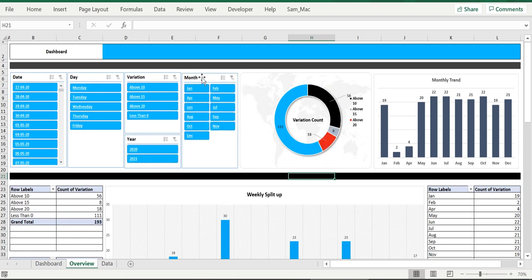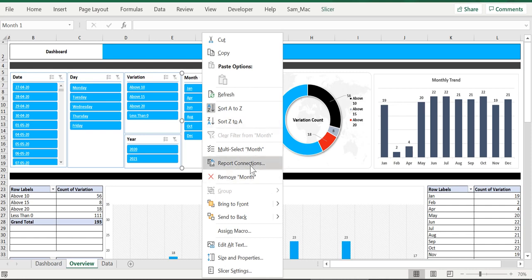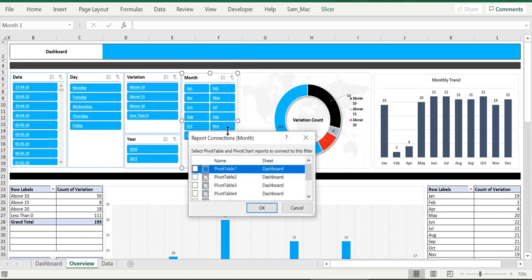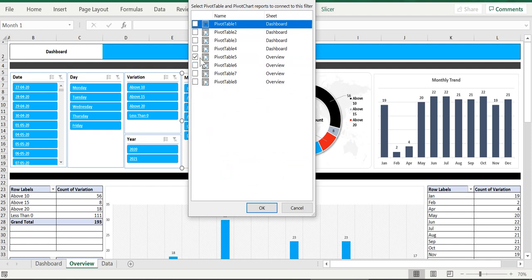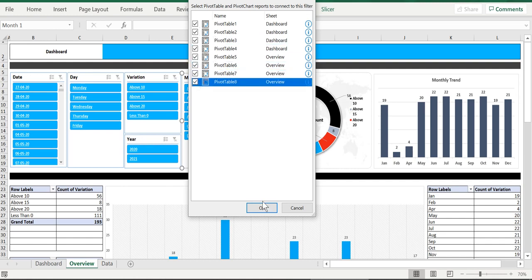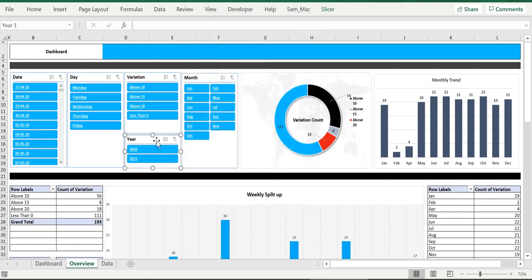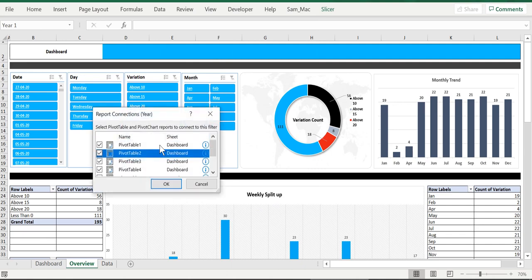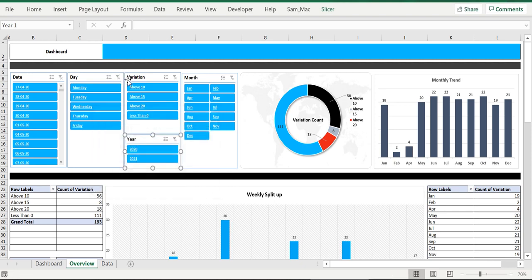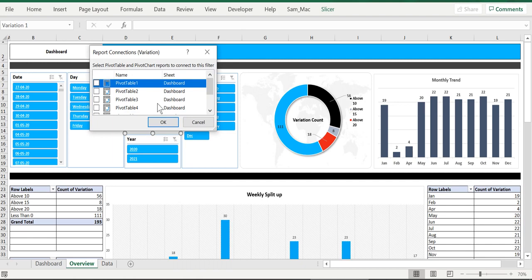So what you need to do is look for the report connection. Click on that and look, almost everything is connected. Right now this particular slicer is connected only to one. So I'm going to go ahead and select almost everything, so that it will get updated. I'm going to select the same thing for almost everything. So let's see, there you go. I'm just right clicking, selecting everything. There you go.